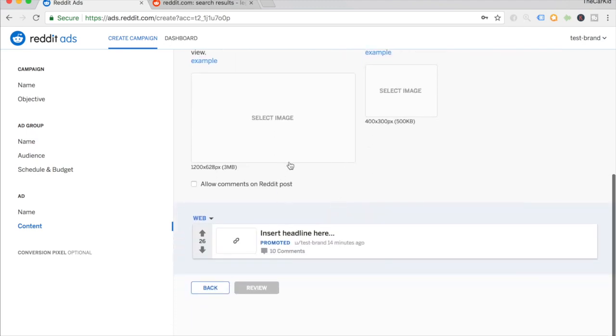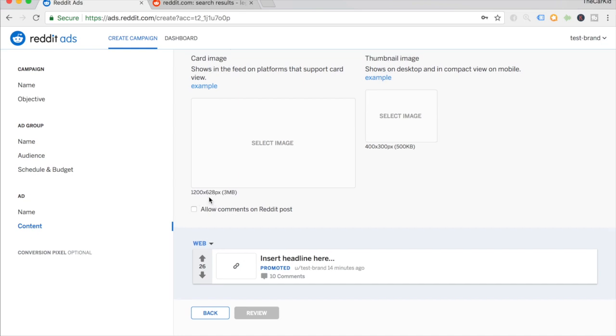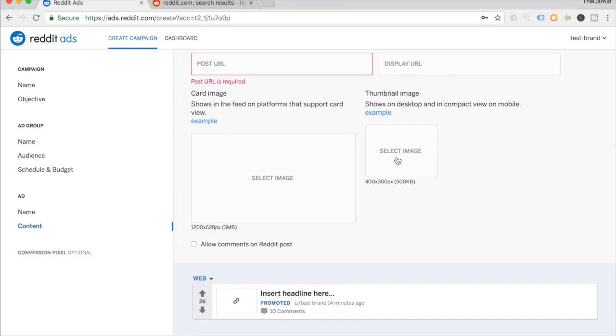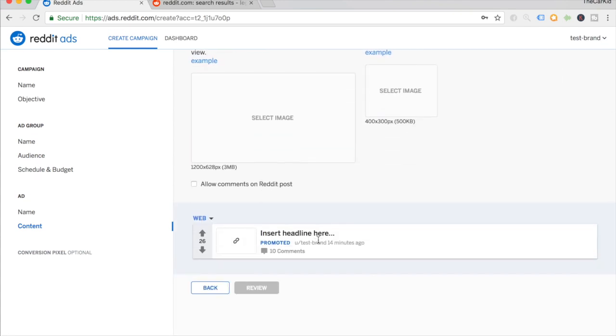And this is where you get to choose the images. As you can see, the images need to be 1200 by 628 pixels, and the thumbnail image needs to be 400 by 300 pixels. The thumbnail image is what goes over here when your ad is on the main Reddit page above the specific threads. So make sure you have a high quality photo over here as well as the thumbnail. But I'll go ahead and write a quick headline for you guys just to show you what it shows here when you're done with all of the creation for the advertisement.